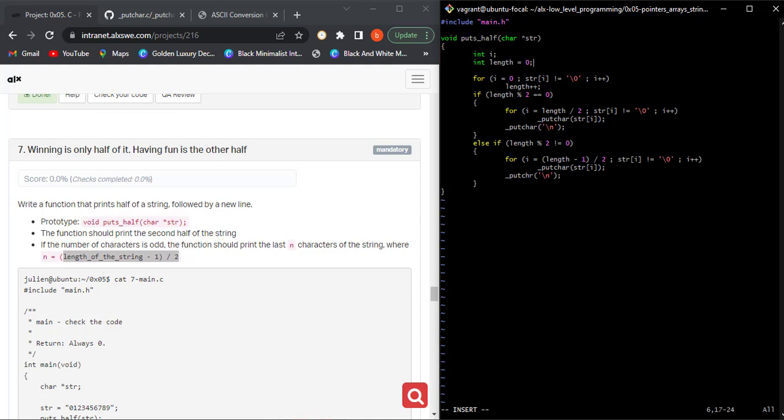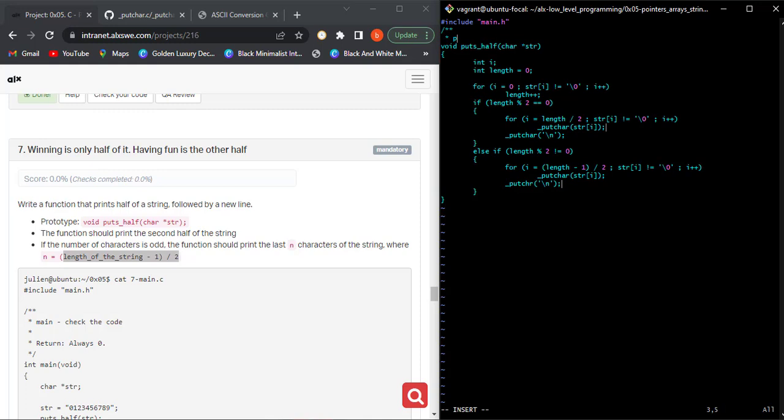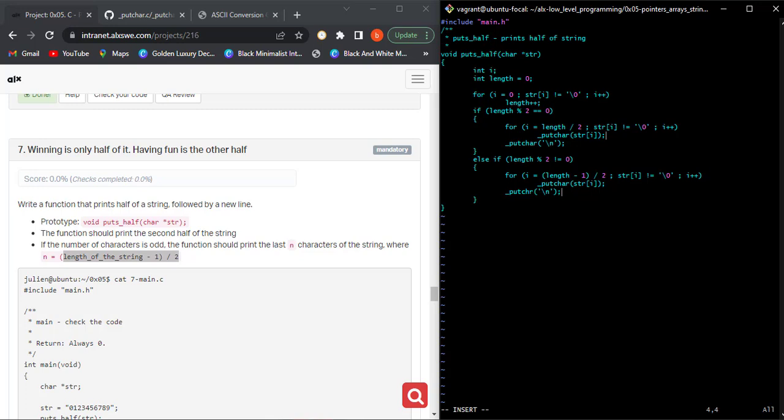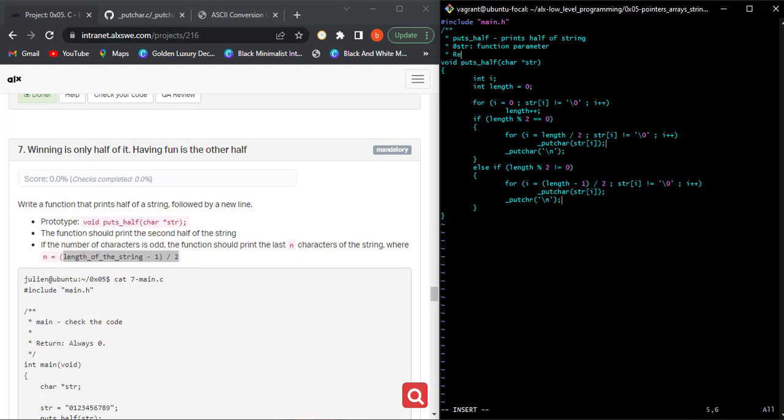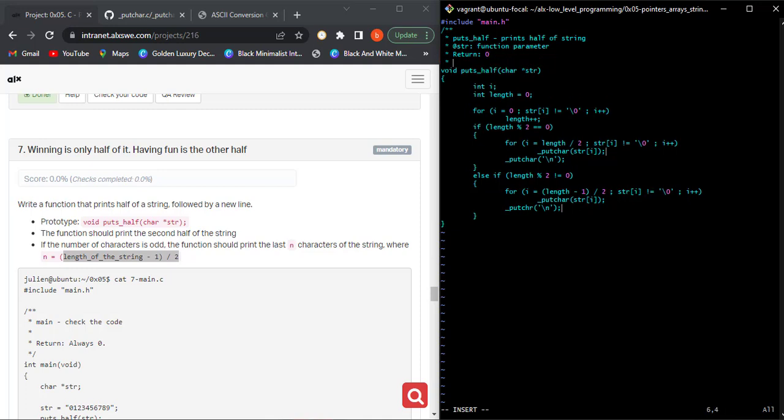So now let's document our Betty. What's the function name? puts_half, right? So I will just say print half of string. Then what's next? The function parameter, right? At str. Let me just say function parameter. Then our function is void, it's not returning anything. So I just say return 0 here, right?